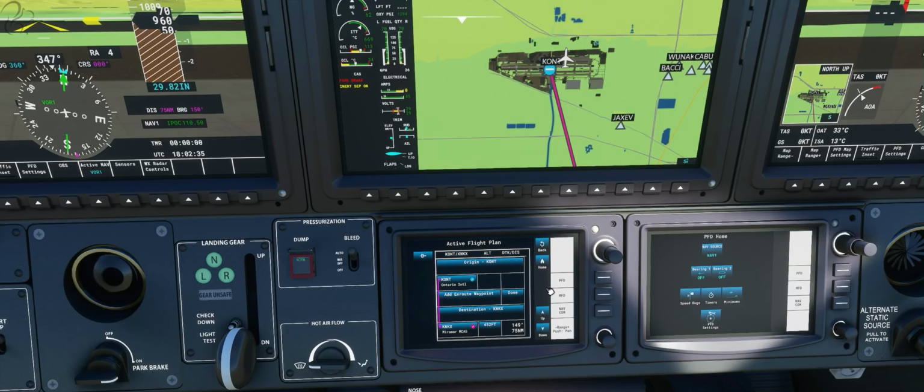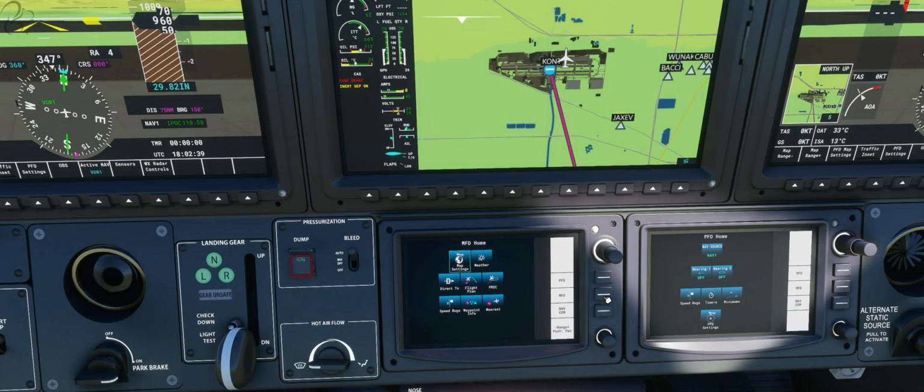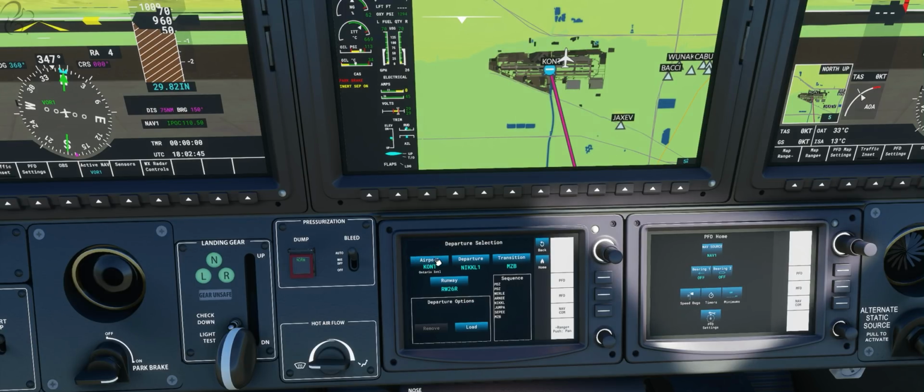To do the actual transition, so the departure out of here, we'll click on MFD again and then go to procedures, which is this one. And then we want the departure procedure. And it has already, interestingly, worked out some stuff. It's already assumed 26 right. Actually, I don't know where it got that from. Maybe it's just won the lottery. 26 right. And then the departure is Nickel 1.